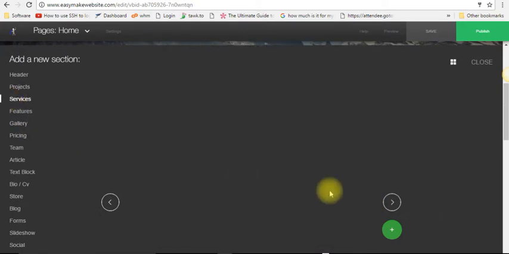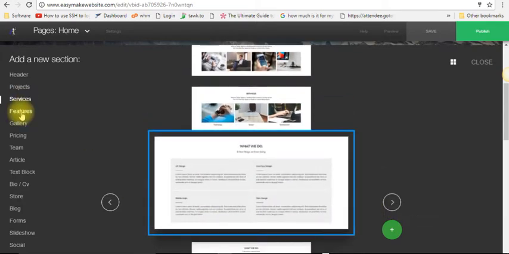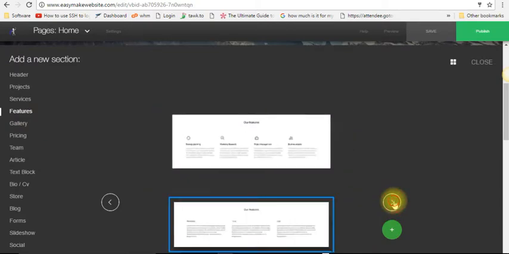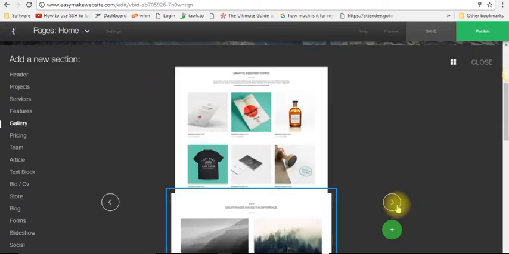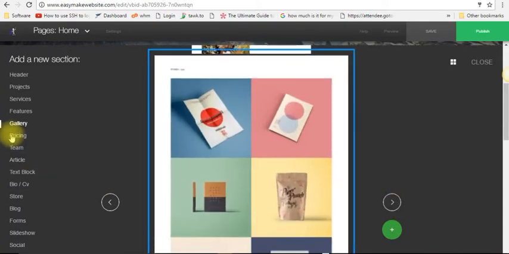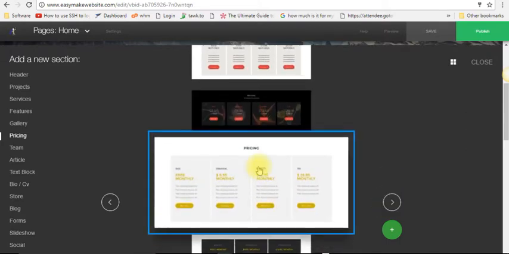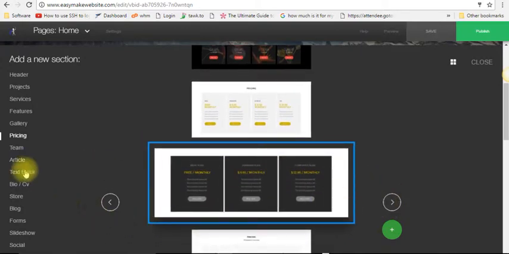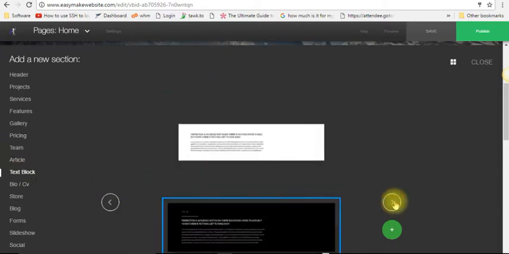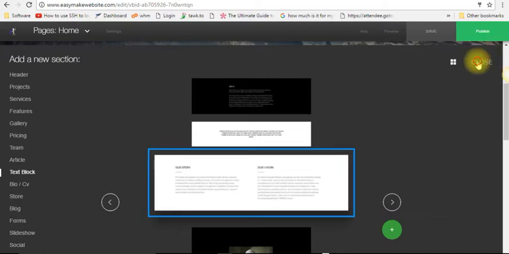So from services, which give you different layouts for services that you can add to the page, features, galleries for photos, pricing, and so forth and so on. I'm not going to go through all of them, but I do want you to know that these elements are here so you can select the element that you want and drop it on your page, including your text box here. So it gives you multiple text box options you can use. So that's the first thing.